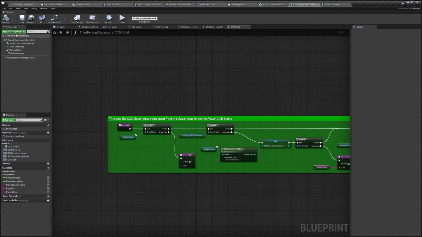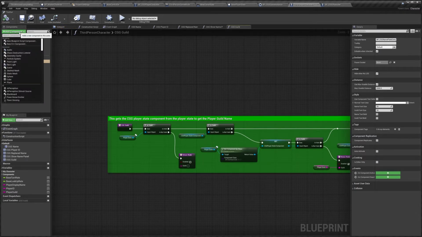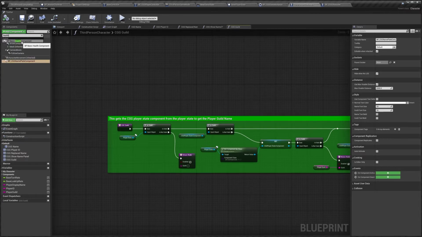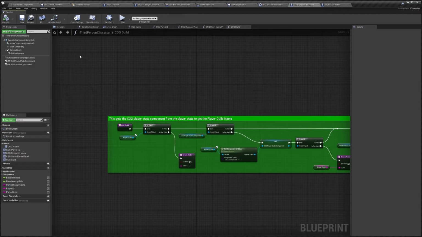Next we're going to add some new components. So we're going to go to the components tab and we're going to add the nameplate component, and we'll compile. And we're also going to add the health component. Now if you're using your own health system, I will explain later on in the video how to set that up, but just for now we're going to set up the basic health component as well, and then we'll compile.